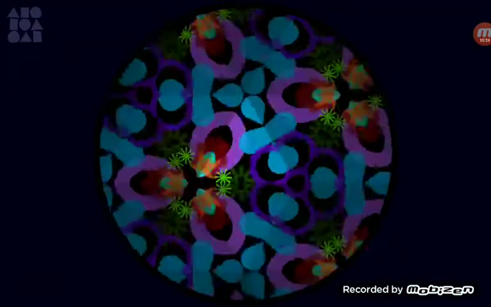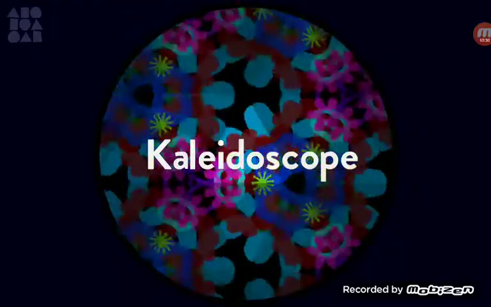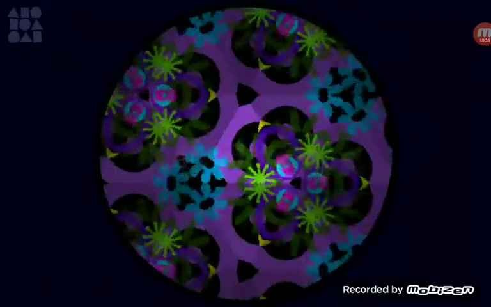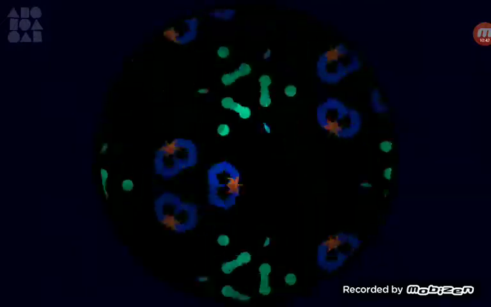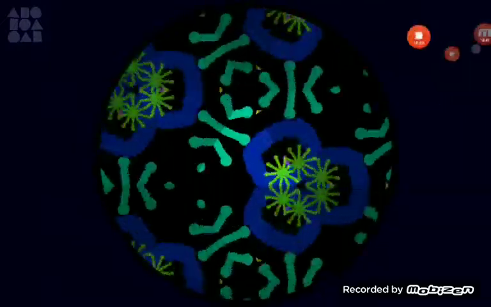Kaleidoscope. This is so weird. Look, there's flowers and everything there. I haven't looked in a kaleidoscope in years. This is crazy.